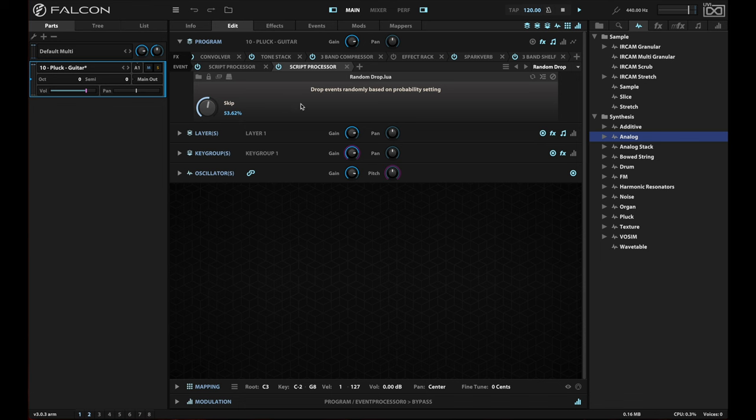I'm just showing you the script in my Visual Studio Code. You can write it in any editor of your choice. And then basically what you do is you drop that into your user presets for the event processor. Just find the script processor and you can drop your scripts in there and everything will work like magic and you can load them up just like I'm doing here.